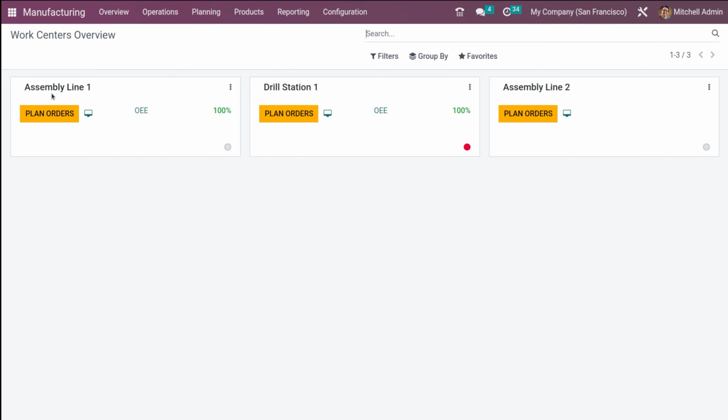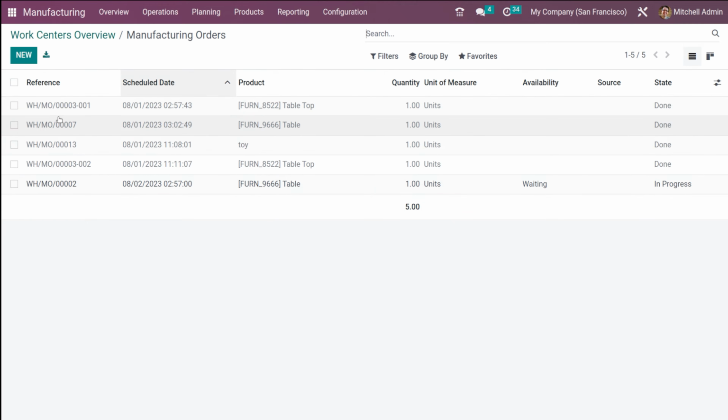Currently we have the work center assembly line 1, where you have the plan orders. So I'm clicking on plan orders. Once you open it, you can see different manufacturing orders here. Here you have the reference of the manufacturing order, the scheduled date, the product, the quantity, unit of measure, availability, source and state. So this is what you can see inside plan orders of a particular work center.